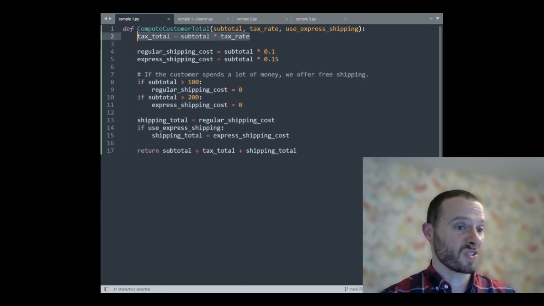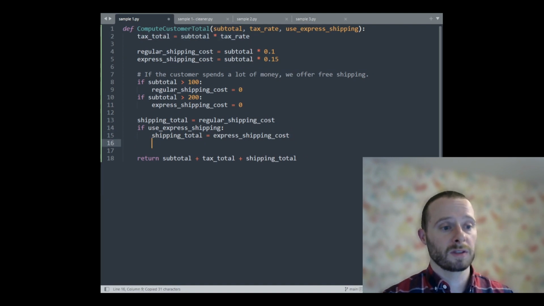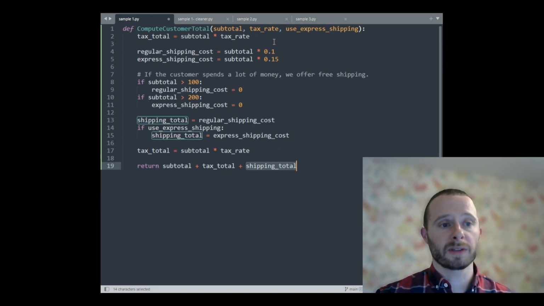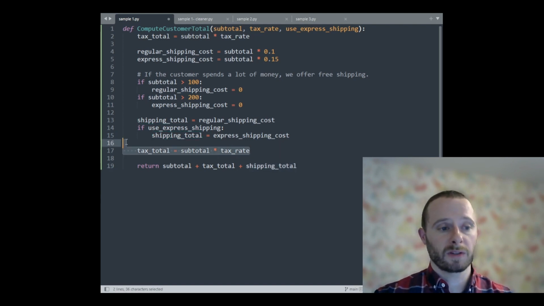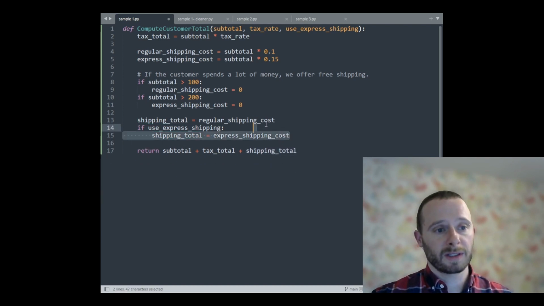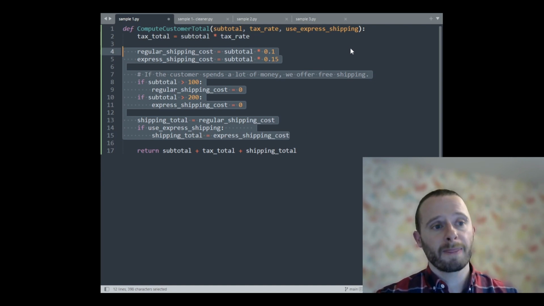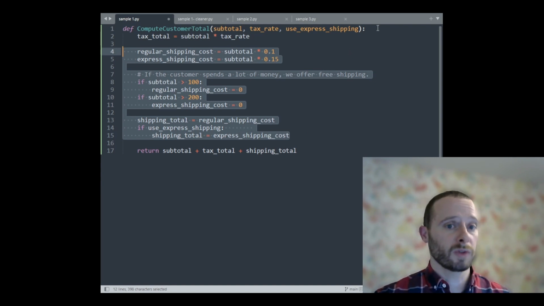One thing we could do is move tax total down to here, so it's closer to this section, and shipping total is also closer. Everything's a little bit closer, maybe a little easier to read, but I think there's maybe a better way we can do this. If we look at the shipping stuff, it's a bit complex, there's quite a bit of it. This is probably actually a very good candidate to move into a helper function.